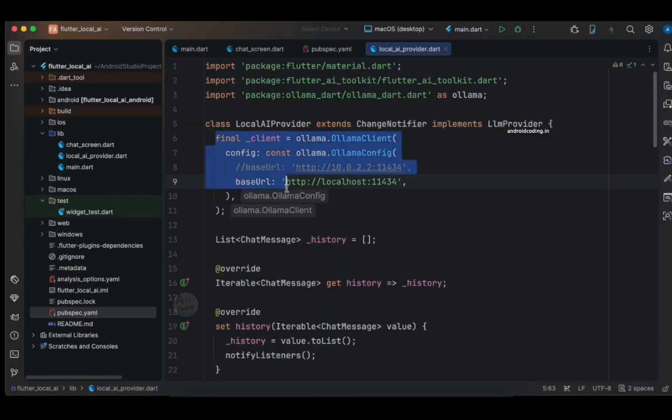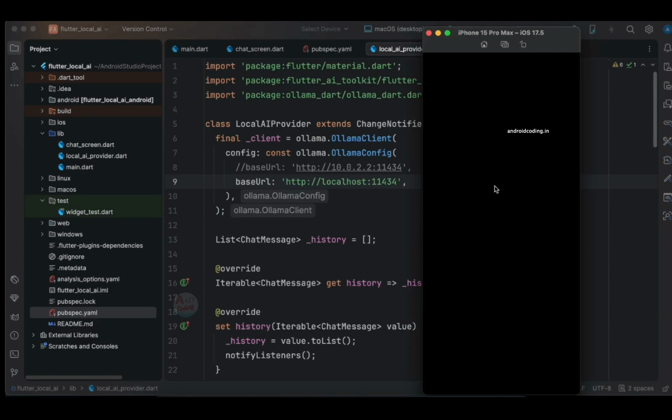And we have configured llama here, and you can see there are 2 base URLs. One is for Android and the other one is for iOS. And let me try to run this particular application on the iOS simulator and show you how this works.